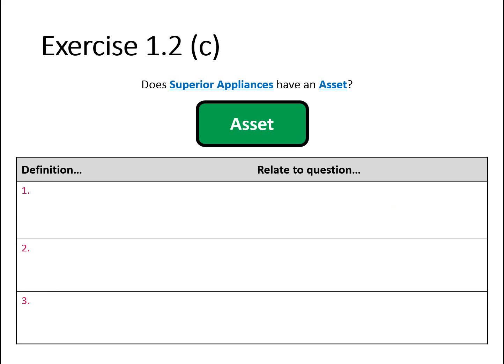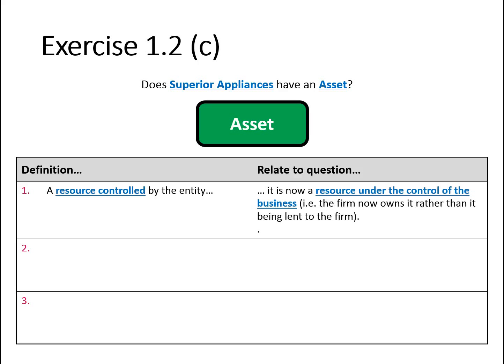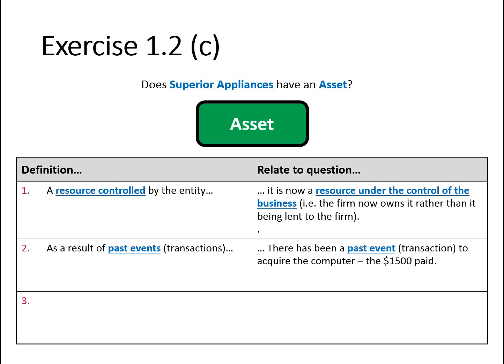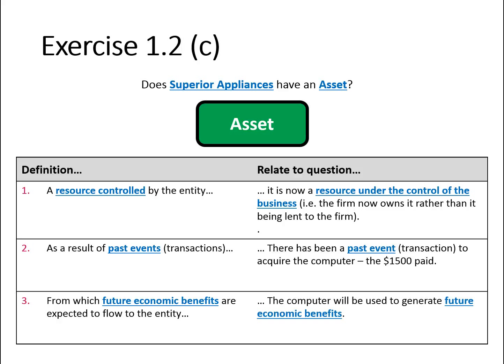So in writing that, we're going to define and relate at the same time and say, yes, we do have an asset because there's a resource controlled by the entity. The firm actually now owns it. 2, there's a past event, in this case giving the sister $1,500. And lastly, there will be future economic benefits in being able to use the computer in the operations of the business.